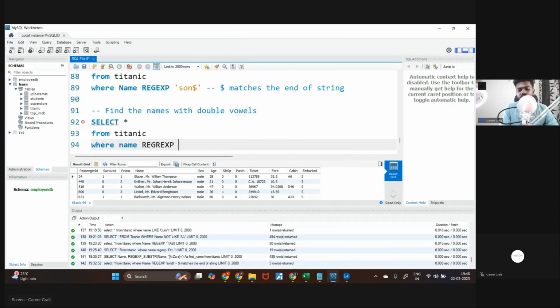Now, after that, you already know if you want a e i o u, you can just write like this: a e i o u. These are the vowels. Now, the question was which has double vowels in it.